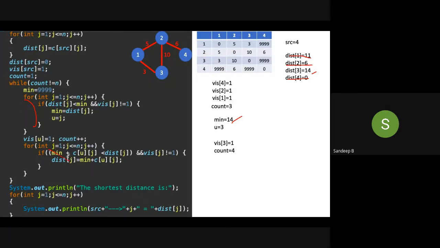See, in the last time, this loop will not be executed because this condition fails for all the values. We'll come out of the while loop and we'll start printing the shortest distance. Source is nothing but 4. 4 to 1, 2, 3 it will print. It will print this distance array. That is 4 to 1 is 11, 4 to 2 is 6, 4 to 3 is 14, 4 to 4 is 0. Whatever value is left in the distance array, that is the shortest distance from that source to all other vertices. Is it clear?